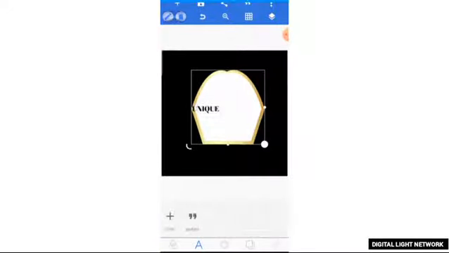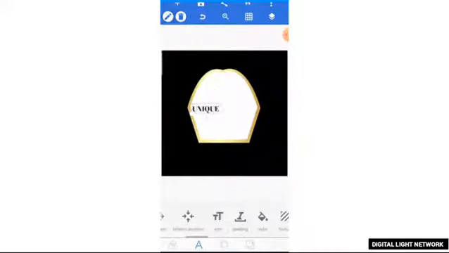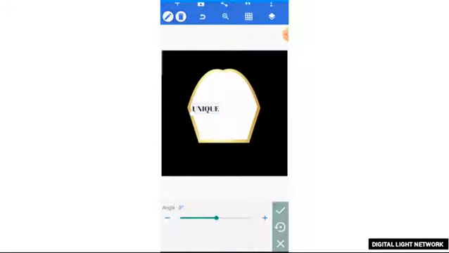So now I'm going to lock this so that it won't disturb me. So you see that it's bent, like the positioning. So I'm going back to rotate. I want to rotate it to a suitable size. Let me leave it like this, minus 110 degrees.